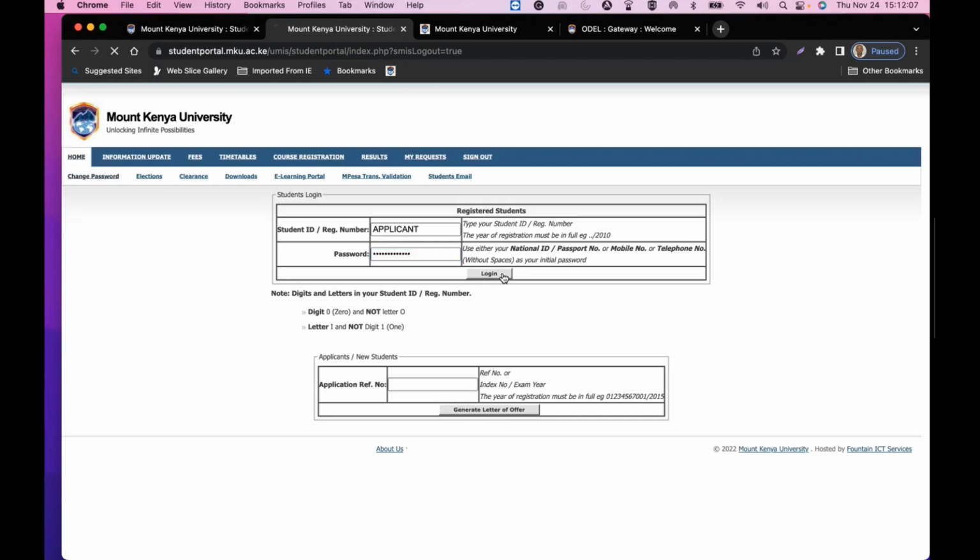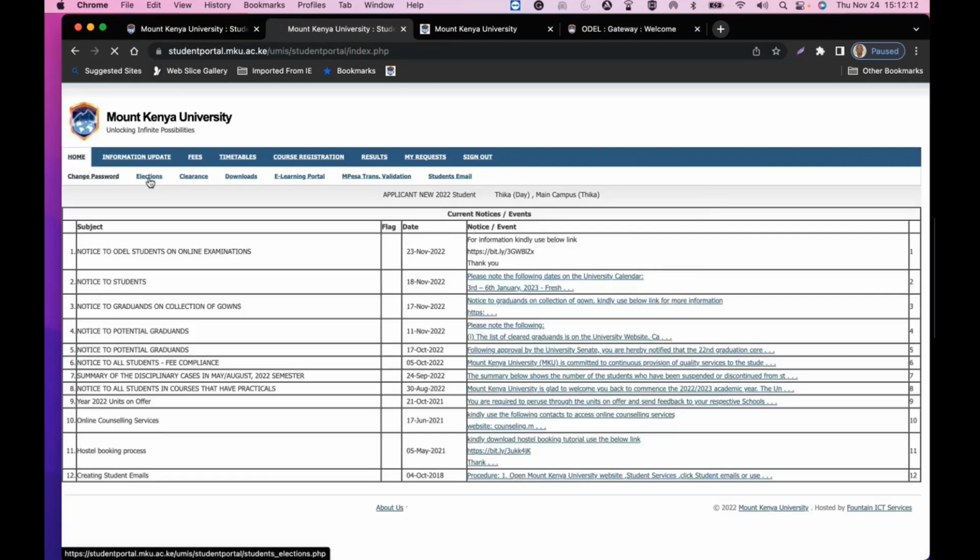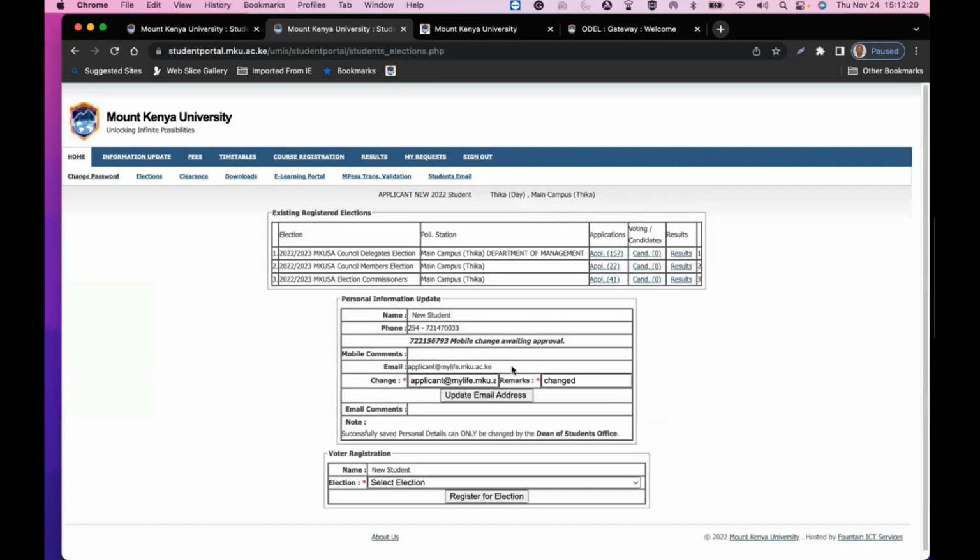First, I make sure I've updated my details. If you have not updated your details, you'll find some of these fields are empty, and you go to enter your phone number. I have not done it before. And then for the email, we are using the MKU official email, that is your admission number at mylife.mku.ac.ke. Then click update. Once you click update, the system will prompt you to send an OTP or a token to your phone number or registered email, and then you use that to update the information.